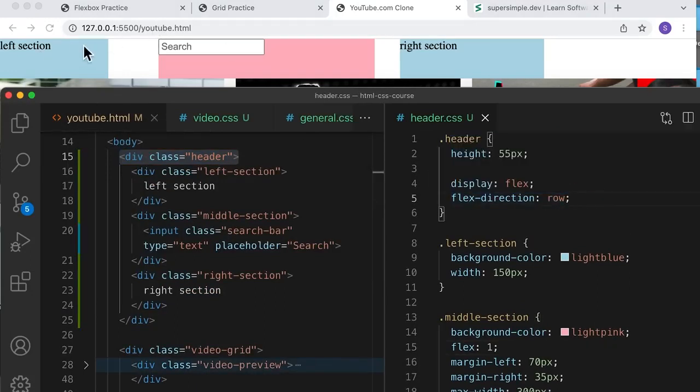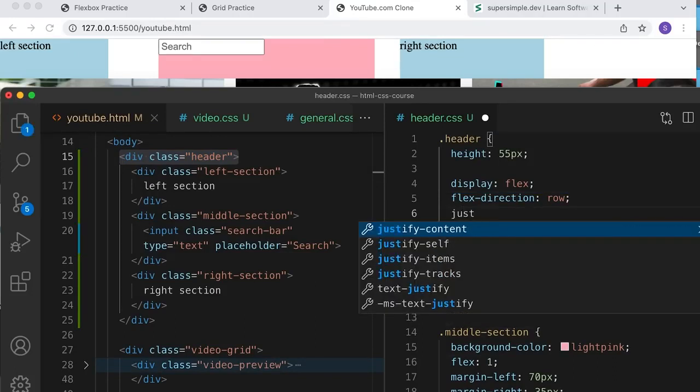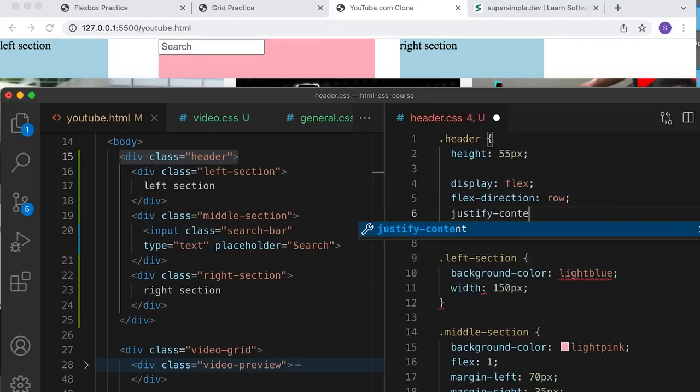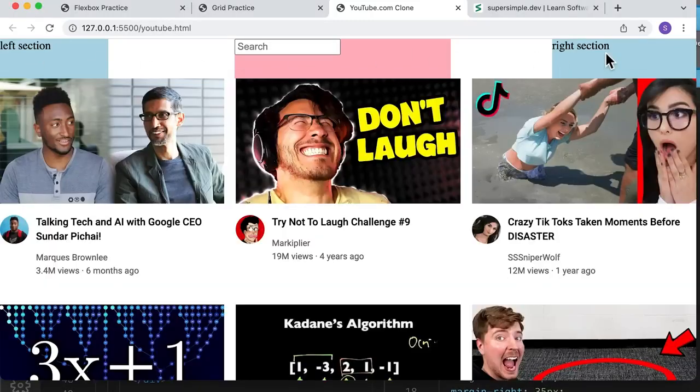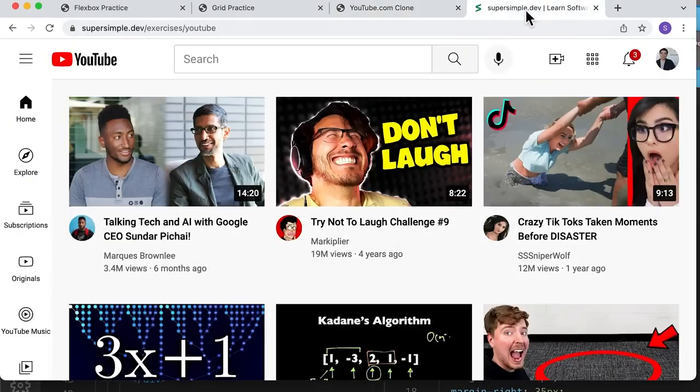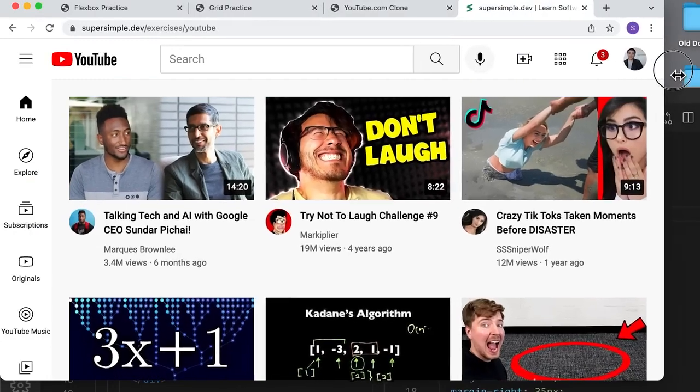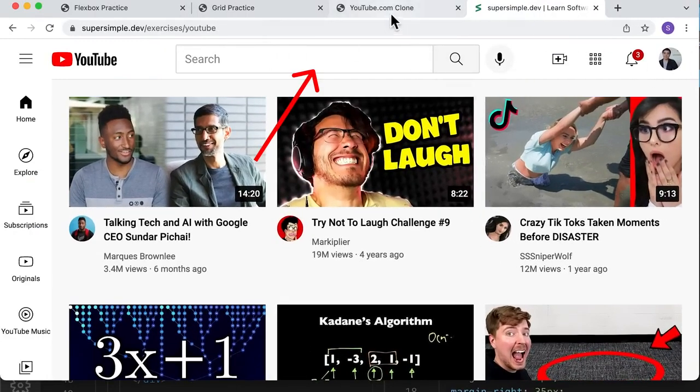And to spread these out evenly across the entire horizontal space, we're going to set justify-content: space-between. Let's save it. And now they take up the entire space. So if we compare this to our design, we'll notice that the middle section is still a little bit too narrow compared to our design.